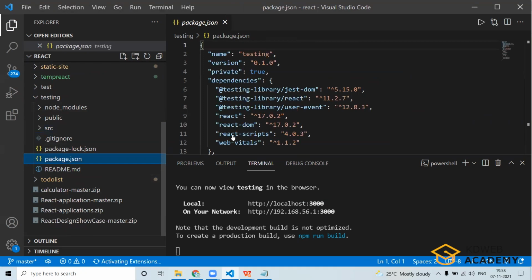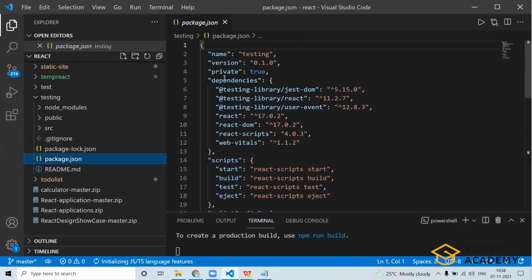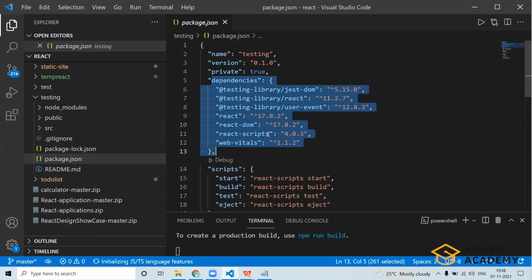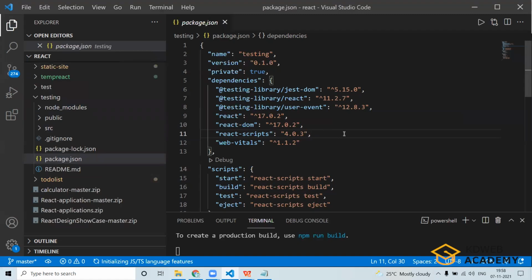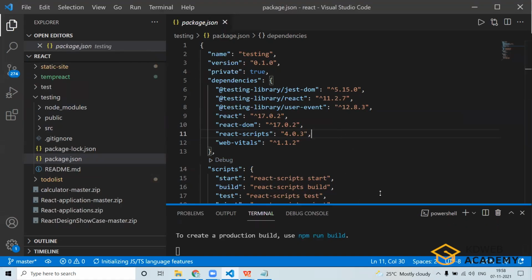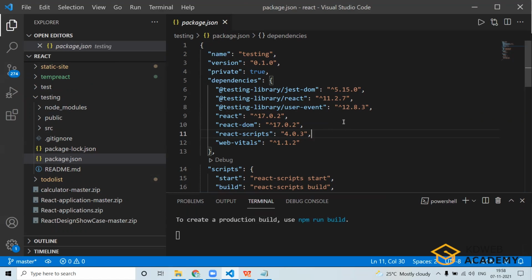Inside the package.json file, you can find what dependencies are installed. React DOM and React scripts are already installed. If you want to install Bootstrap, there is one command that we will run, and we will get to see Bootstrap inside this dependency, and we can use it. Here is the dependency name, and here is your dependency version. If someone asks you what React version you are using, you can find it here. And for React DOM and React scripts, there are also versions.